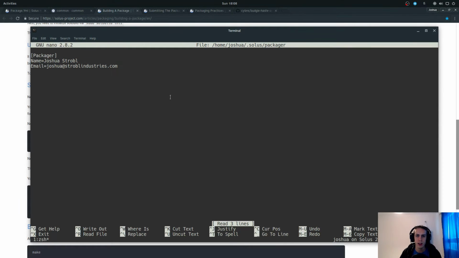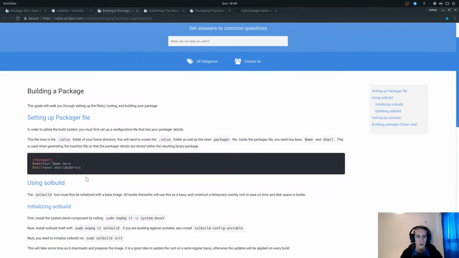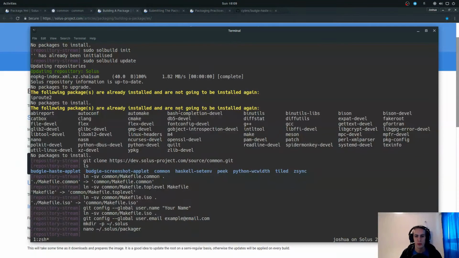Now, as you can see, I already have it filled out. Basically, this is a short INI file. So you have the packager section up here, and you have two key values. You have name and you have email. If you want this content, it's actually up here in the setting up packager file section, where you have packager, name, and email. So just write that out.